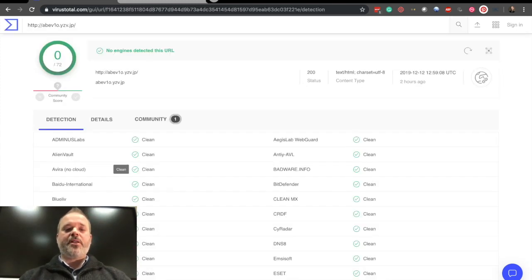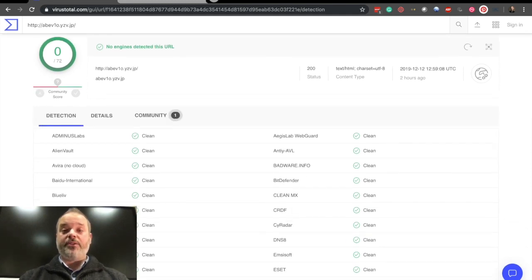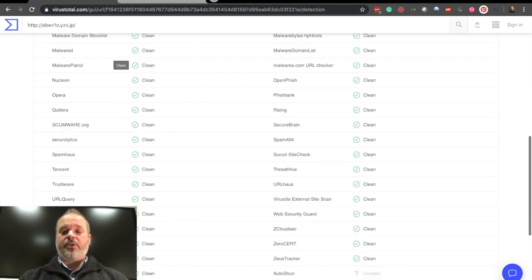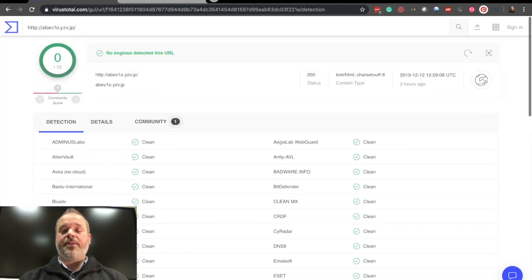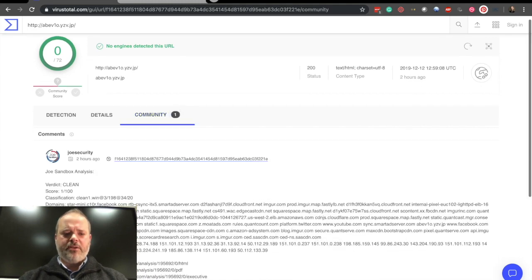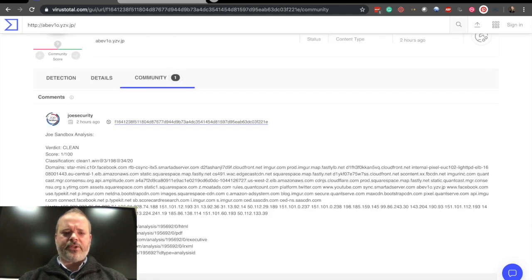So putting the URL in, as you see here, it's perfectly clean according to VirusTotal. So you've got clean results all the way through. Nothing shows as bad. There's a little community note here where it's also saying that it looks just fine. Actually, I'll get to that in a second.